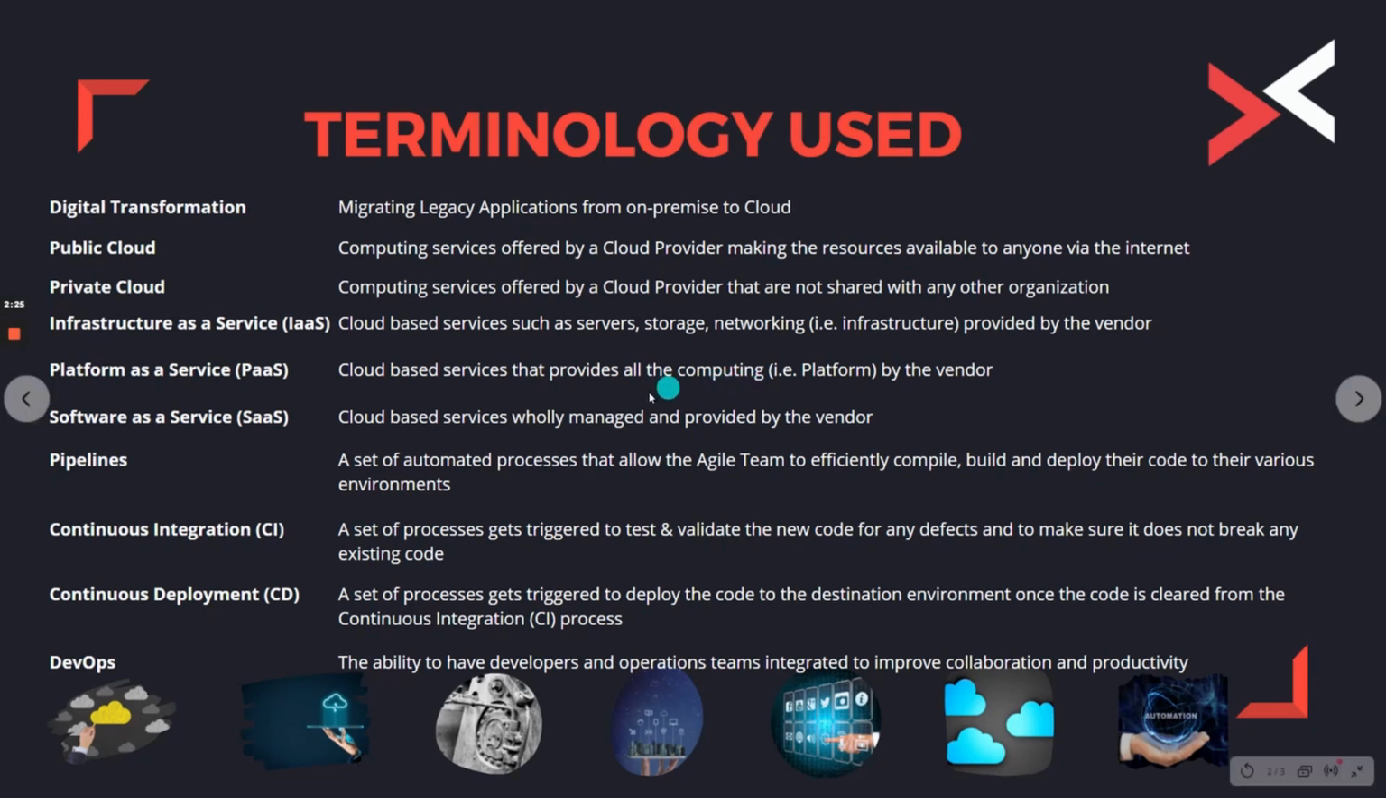But if the organization wants to do nothing, then software as a service, SaaS, is a cloud-based service. The cloud provider does everything for you. All you do is log in and use it, and you pay for that. So these are the different cloud architectures we talked about. And pipelines is something we talked about, pipelines and these two as well.